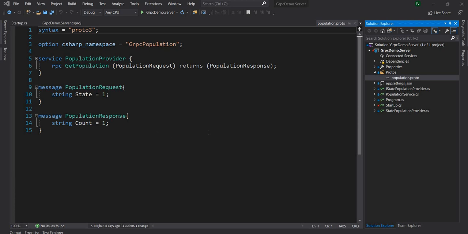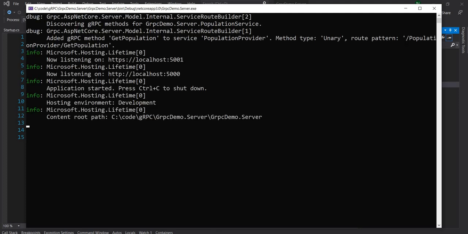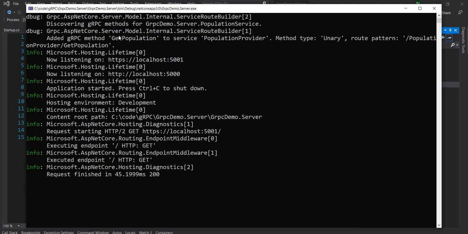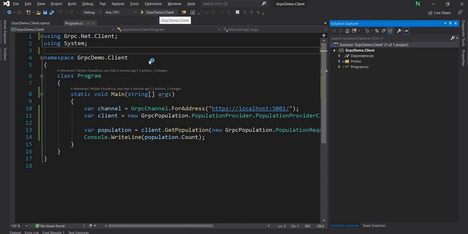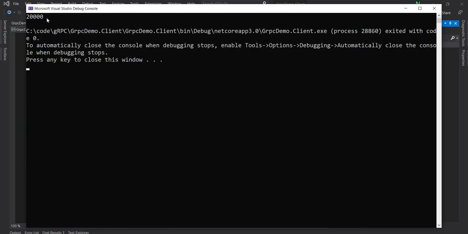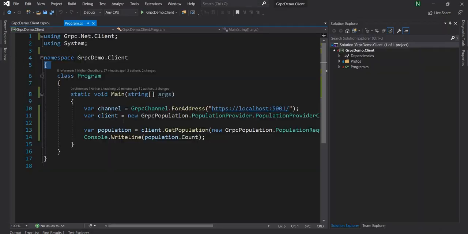So this is the application which I built last week. I'm just going to run the server and then the client just to refresh the memory. So this is the gRPC server running and you can see it is listening to the get population method, and it's a unary operation. Next I'm going to run the client application which is doing a get, and the client application is getting 2000 based on the request it made.